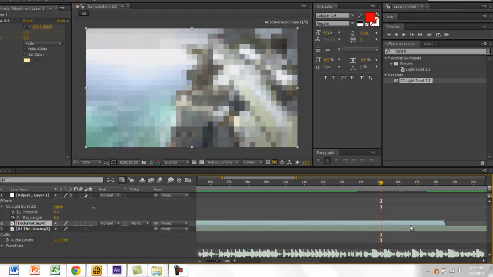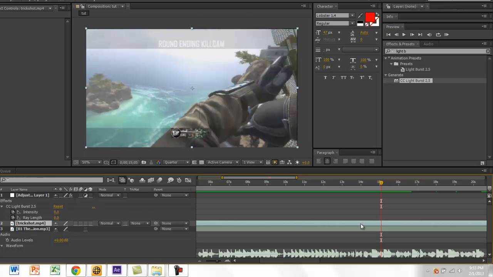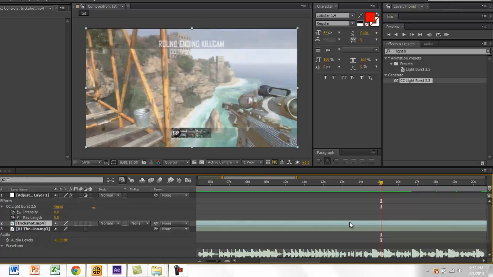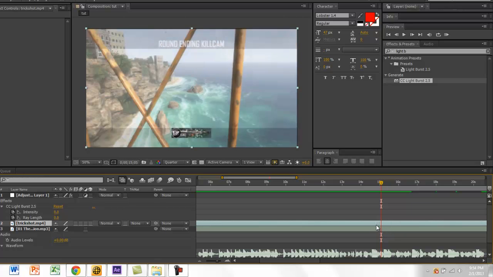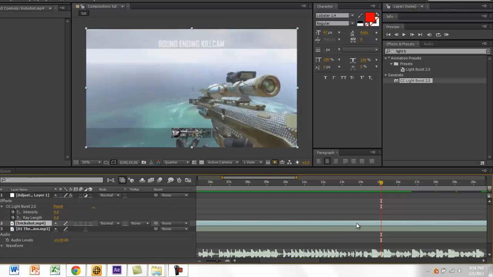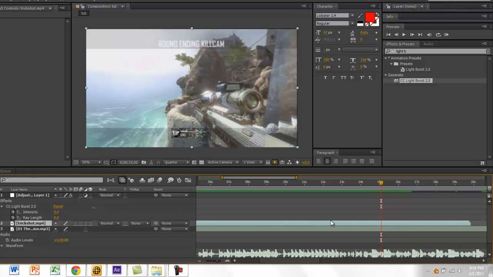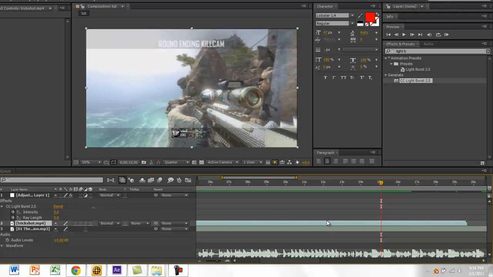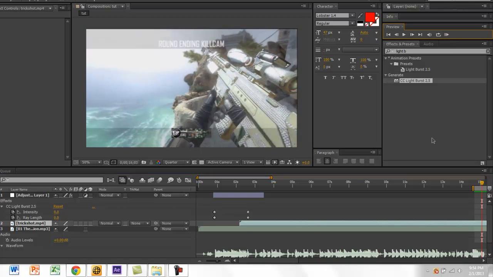Alright, so I'm going to drag. I just lined it up with the bass drop right here, so I'm going to drag my clip over so I can line it up where he shoots, to where the bass drops. So again, preview this. You're going to want to bring your workspace over, right like that, and bring it to where you want to render it. So let's render that.